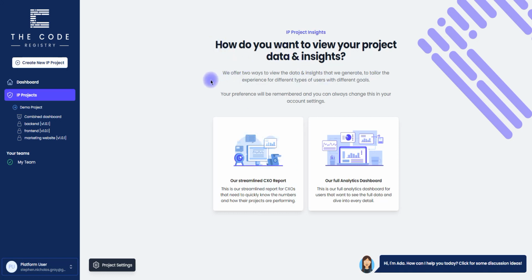So it might be that people just want the CXO report, which I'll show you now, which just gives you the numbers and the actions and the insights. And maybe more technical people just want the full dashboard. And you're going to get that choice here. And it's going to remember this against your account. So I'll just click this option here.